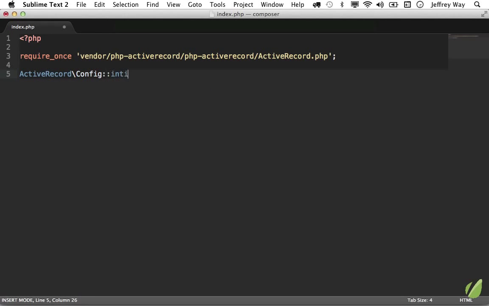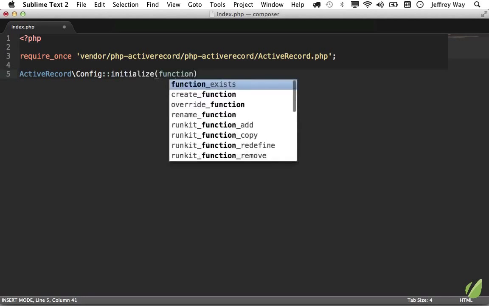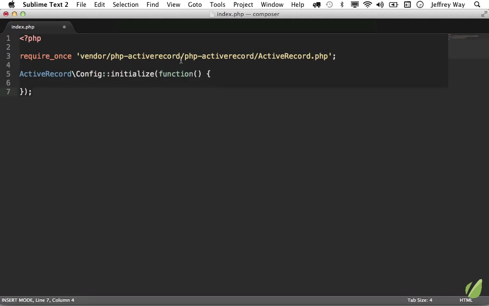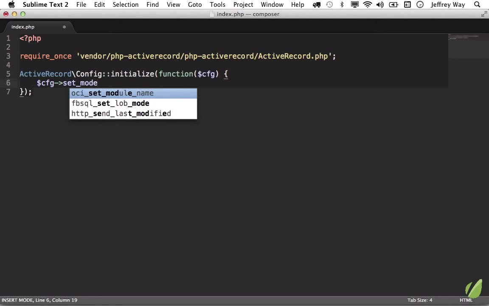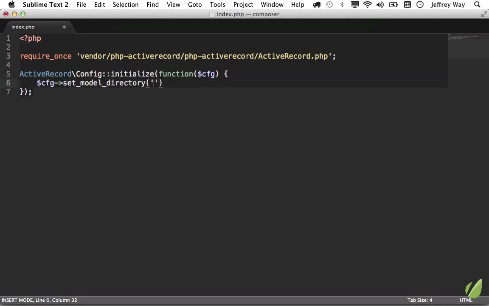We're going to initialize, and I'm going to pass in an anonymous function in here, or some would call it a closure. So this will accept the config object, and now we can set that up. So CFG, and of course you can name that anything you want. I'm just doing that for brevity. So here we will set the models directory. And models are going to confuse you at first, and don't worry, it's going to take some time for you to wrap your mind around the concept of a model, but just go along with me for now.